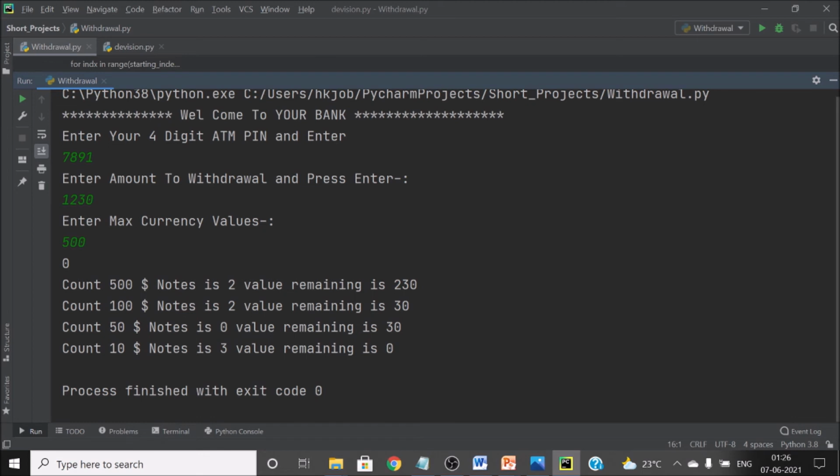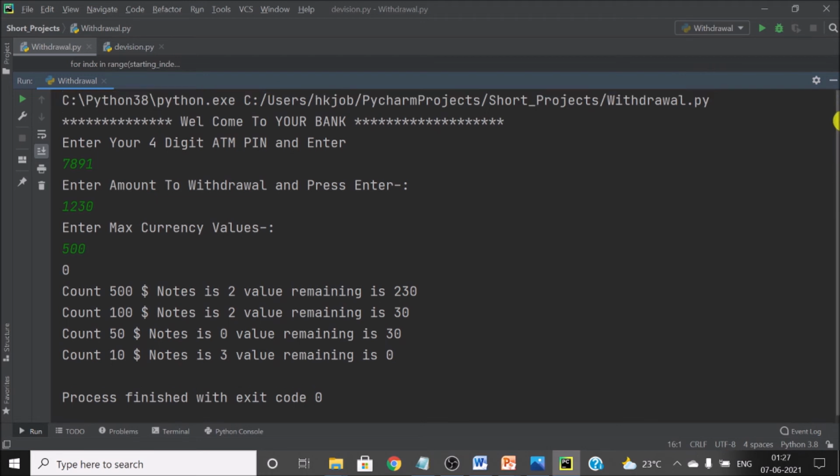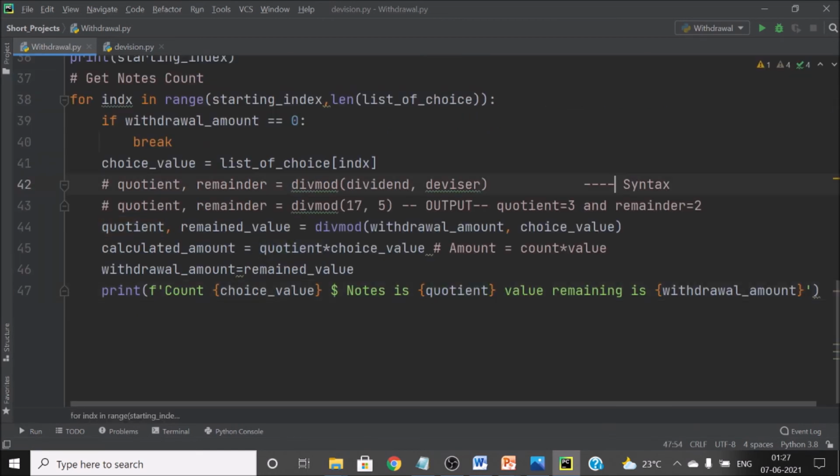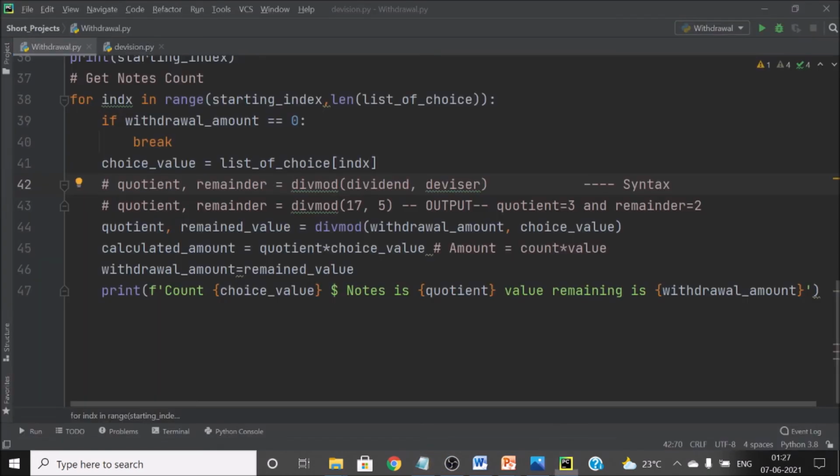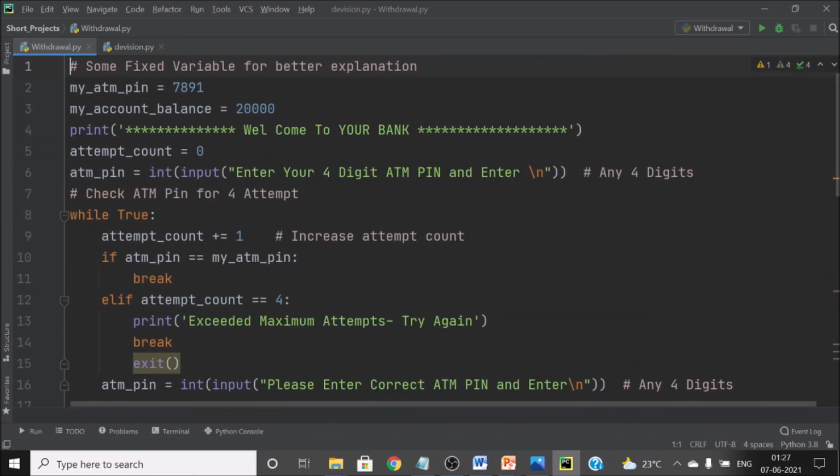Okay, hope you understood what the logic of the program is and what requirement we are actually trying to explain. Let me show you the code once again so that you have very good clarity on this.